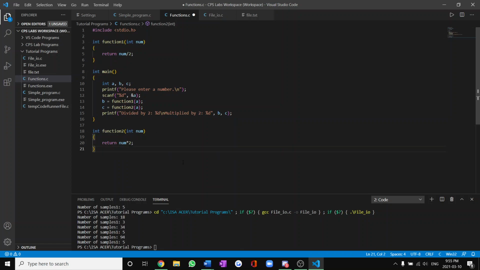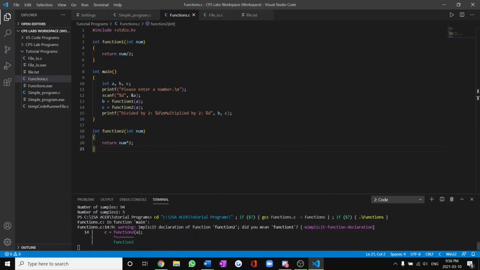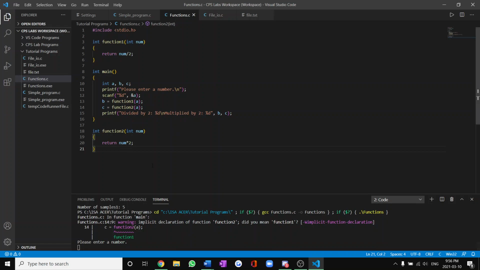It might give me an error after, but okay. Let me just confirm that this doesn't work. Yeah, there we go. So it won't work because you need to declare function 2 before int main, because you put it after int main, and these are two different functions.